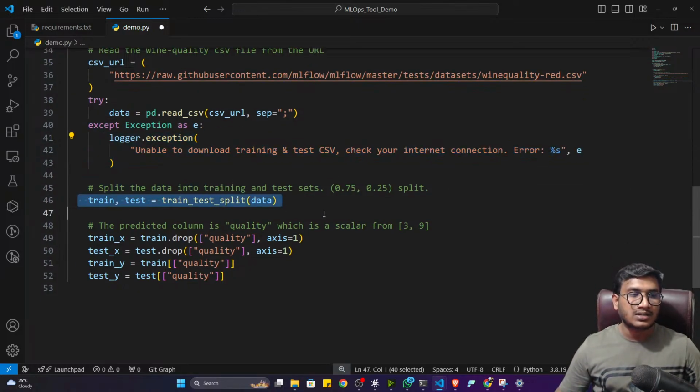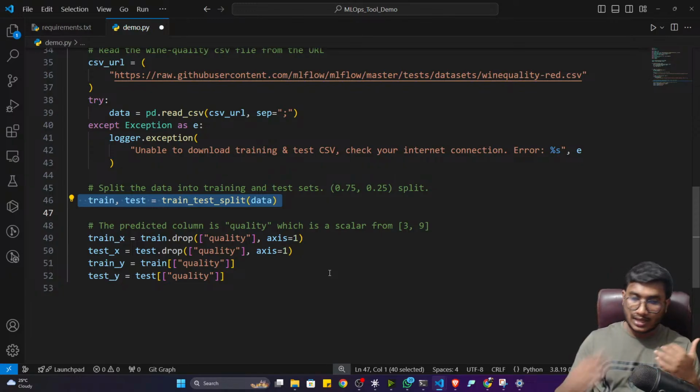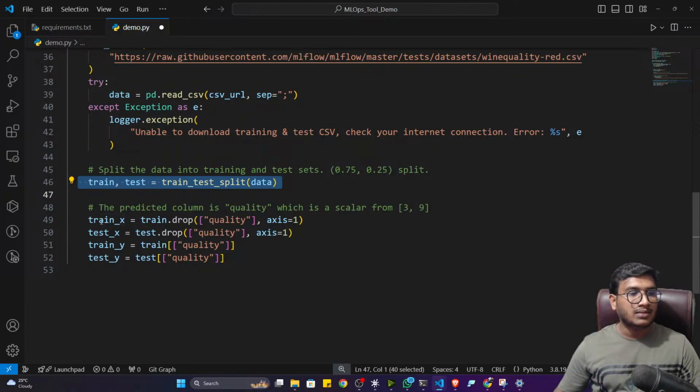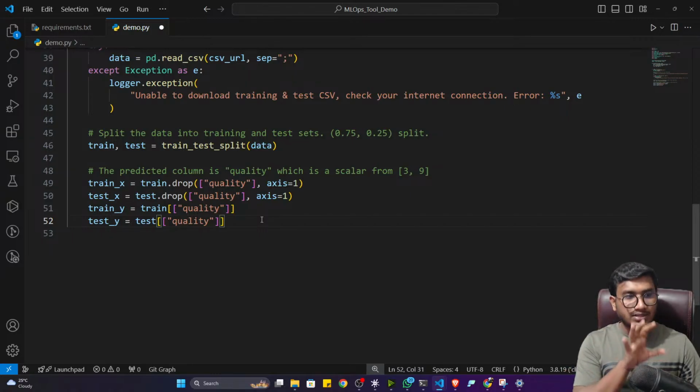Then you are performing the train-test split, because if I want to train any kind of model, first of all I have to do the train-test split. That means I will be splitting my data into the training set as well as the testing set. So here I am doing that. Then I'm taking my train X, test X, train Y, and test Y. So these things are common, guys. Yes or no? Tell me. You have already done this, yes or no? I'm expecting you already know this kind of model training in machine learning at least.